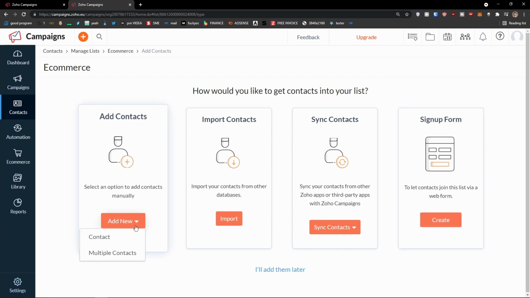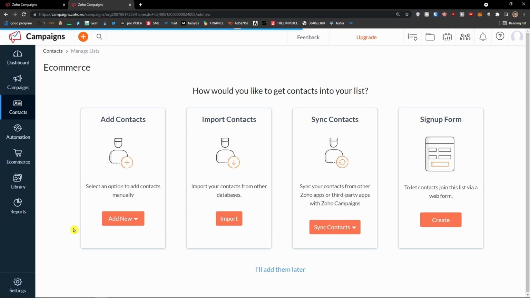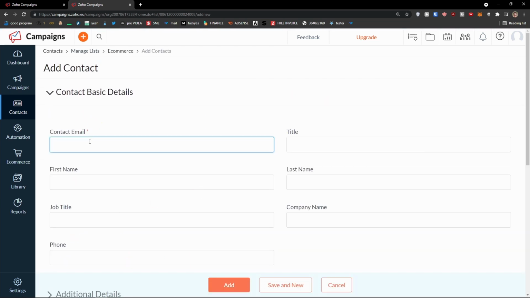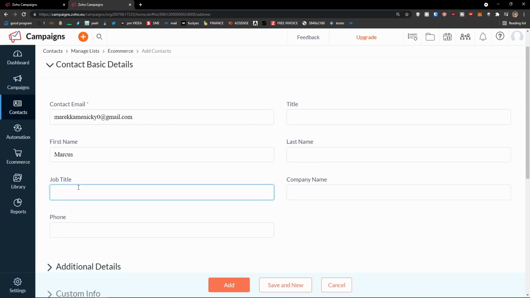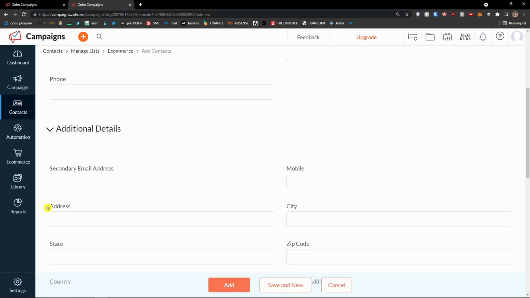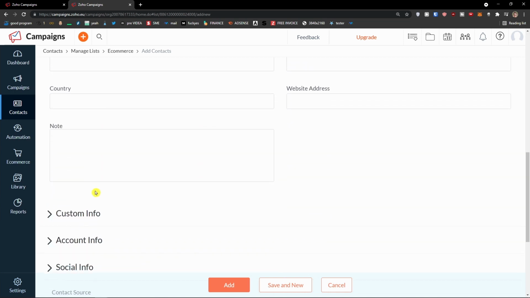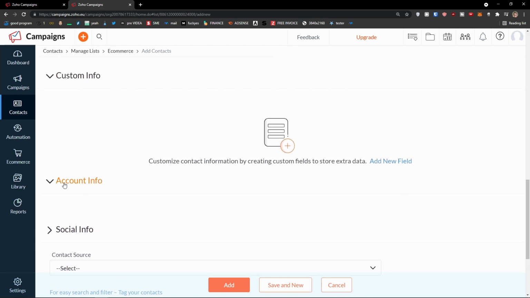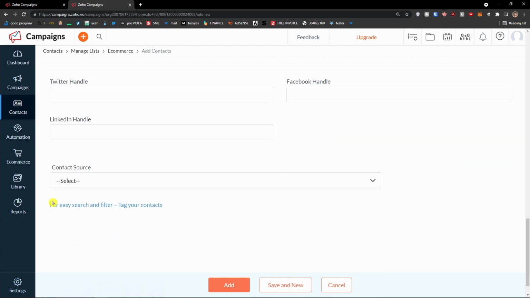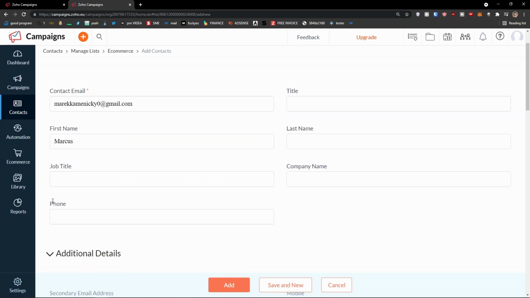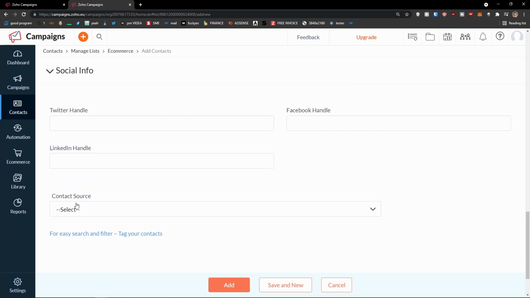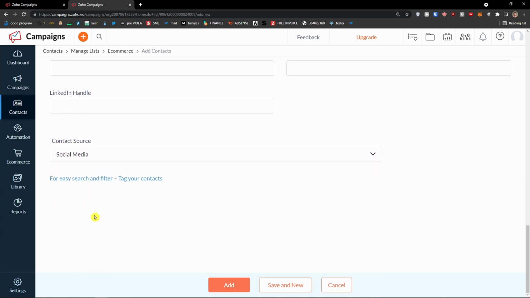So I'm going to click on add contacts here, contact. And now contact basic details. Let's say I'm going to use an email like this. First name Marcus, and you can have job title, company name, phone. Then you're going to see the additional details like address, mobile. If you're going to connect it with, let's say, an e-commerce store like Shopify, you would have everything filled out right here. Custom info, account information, and social information, where you can actually add multiple things. You can add even your own. Now, when you have it, you can have the contact source, if it's social media, whatever.